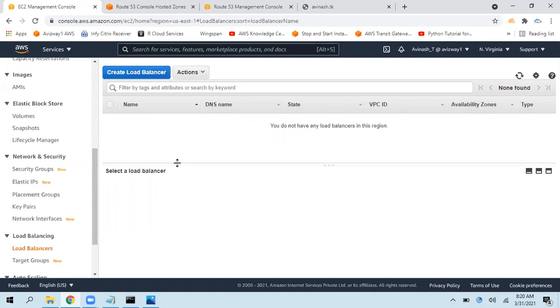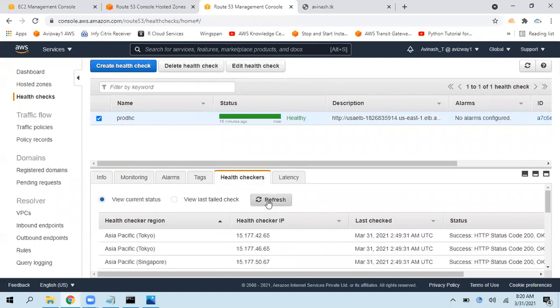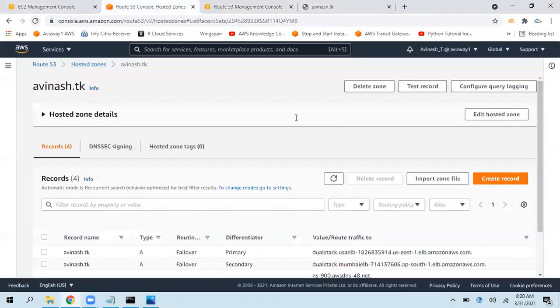Okay, so this health check should start failing in the backend. Now if I go here and refresh, see this, it automatically went to Mumbai. Why? Because the primary's health check started failing. So Route 53 is immediately sending all the traffic to the Mumbai web server. If you wait a minute or two, it is going to show the status as unhealthy. Okay, so that is a failover routing policy.